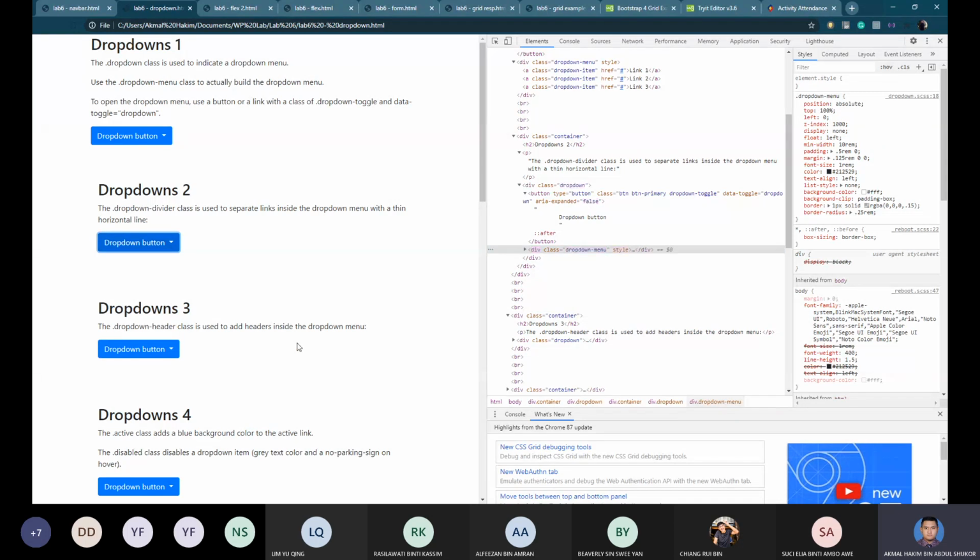So let's look at the third one. The third one is the drop down header class, which is used to add headers on a drop down menu. So we have headers here.